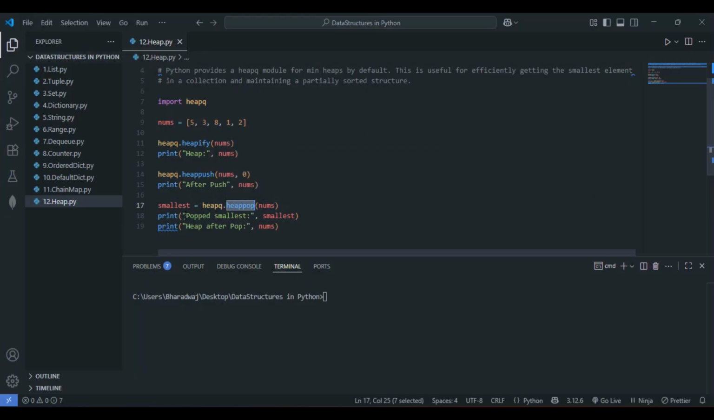Because we are giving strings, "popped smallest" along with the smallest element we are displaying, right? Popped smallest 0, and "heap after pop", within the strings I have given, and nums we are displaying. So the nums will be 1 2 8 3 5, right? So 0 we have popped successfully, right? This is the output that we need to get.